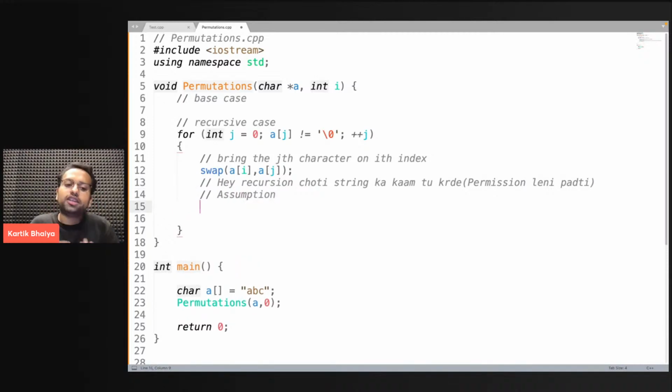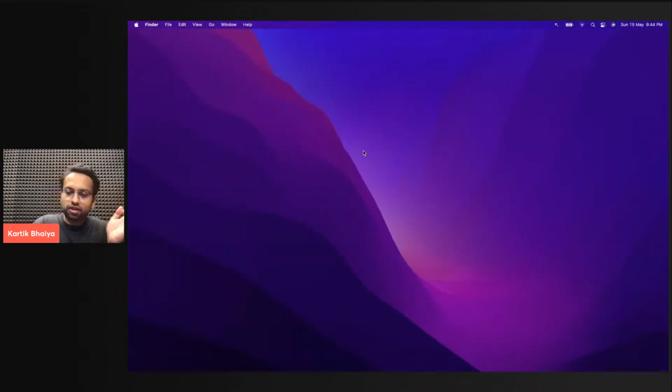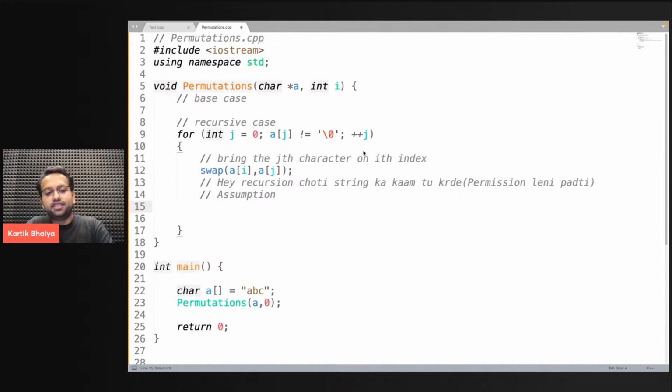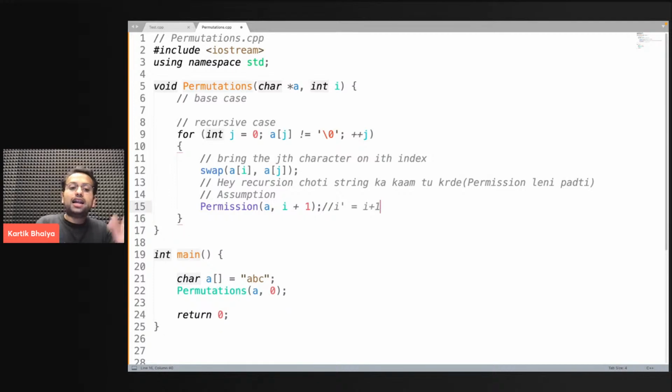So what is recursion? Again, since I told you in the previous class as well, recursion is nothing but a function calling itself. So I'll call permutation, and of course I need to do work from I plus 1. So here my I dash is nothing but I plus 1. For the smaller string, recursion will do the work. That's it, finished. This is the code of permutation.